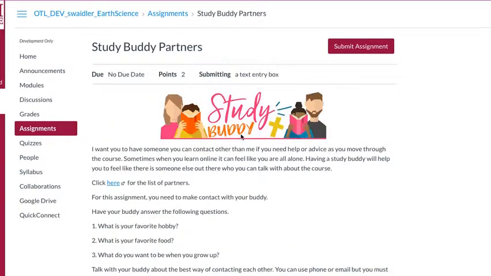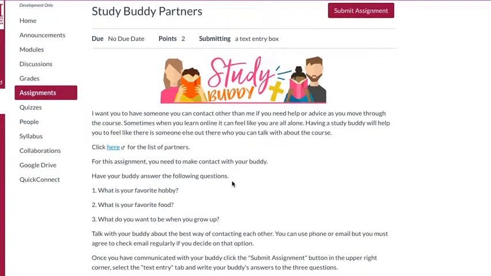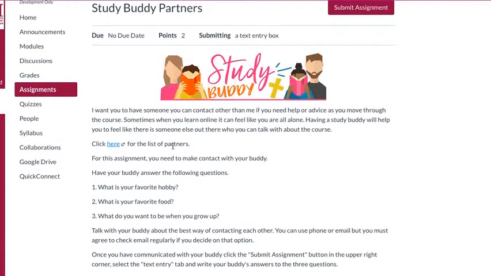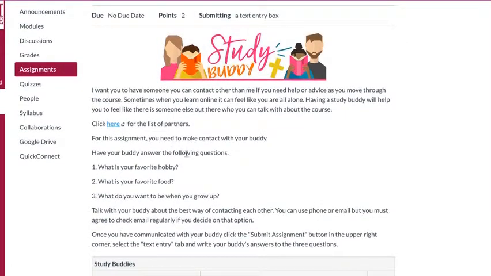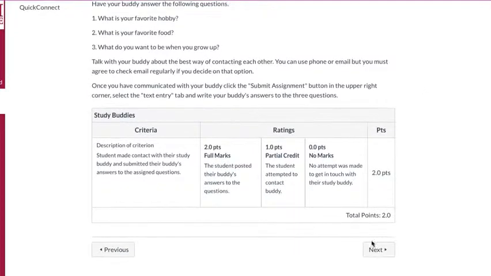And study buddies. So throughout this course, you're going to have interactions with your peers. The first one is that you are going to be assigned a study buddy. So this assignment is just getting to know them, but that person will become someone that you can contact throughout the course if you have questions or you aren't able to get in touch with me right away. Your study buddy can be kind of your backup.